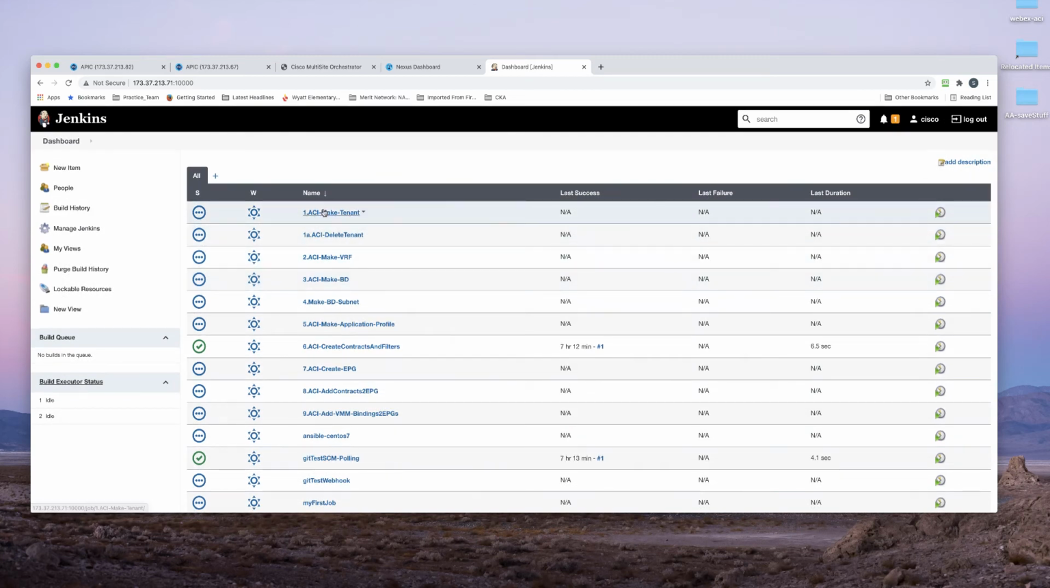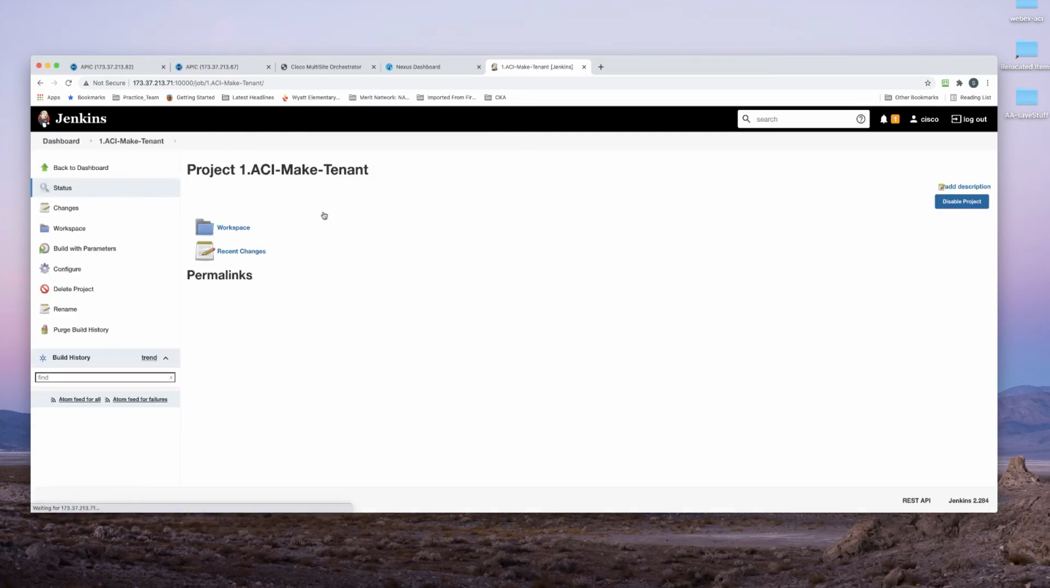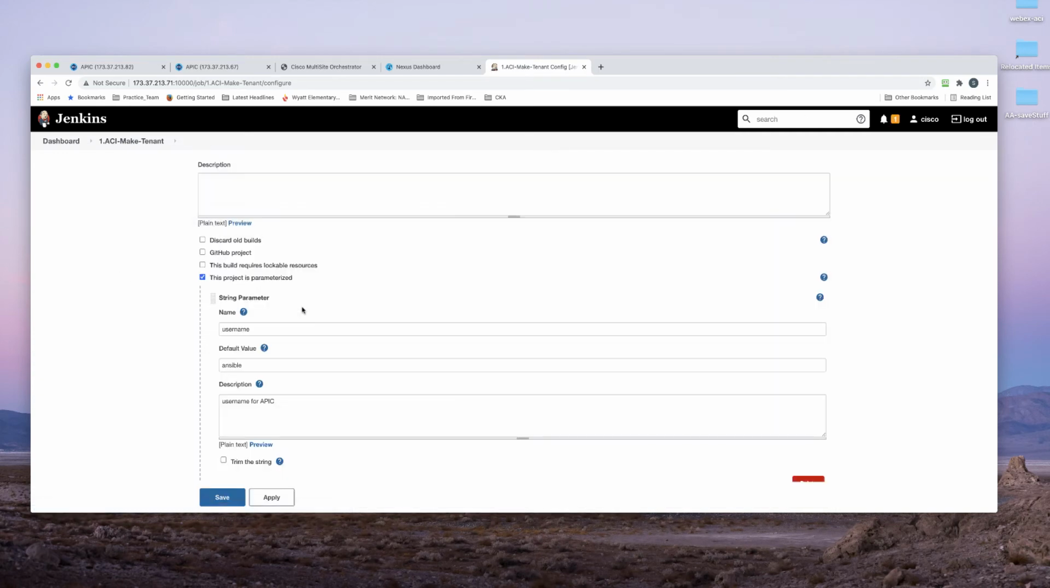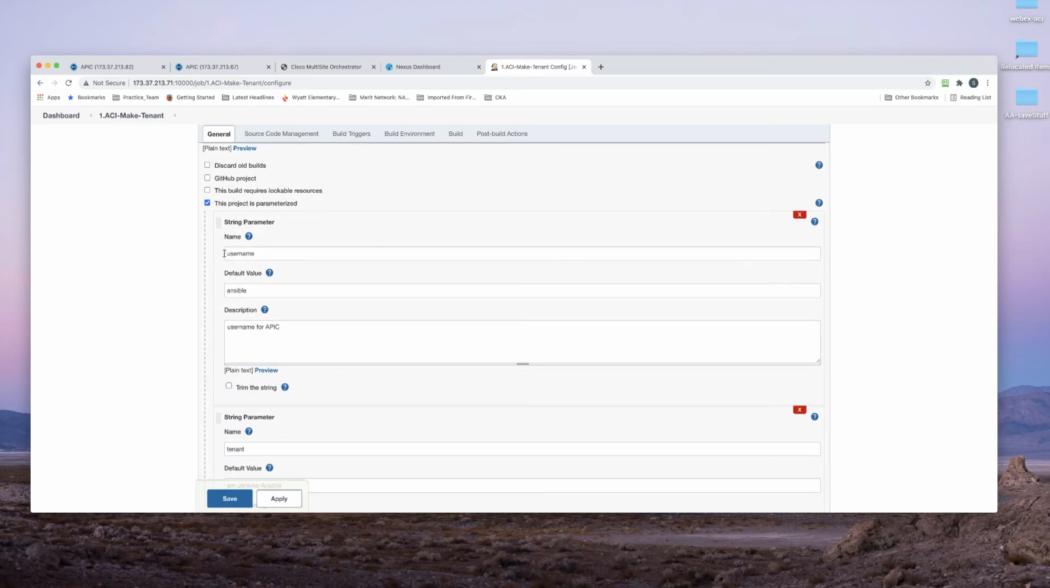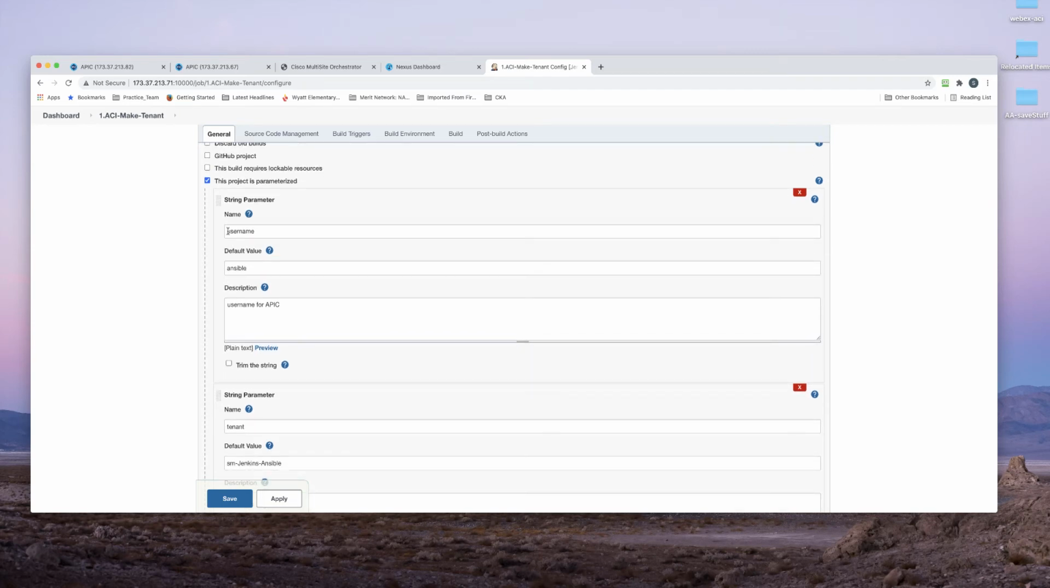So let's take a quick look at one of the scripts. If I look at make tenant, for instance, then if I go to configure, these are all the parameters. So all those double curly brackets, which generally get their information from the var file, the variables are populated from the Ansible var files. Instead of using the Ansible var files, Jenkins is providing the variables to Ansible.